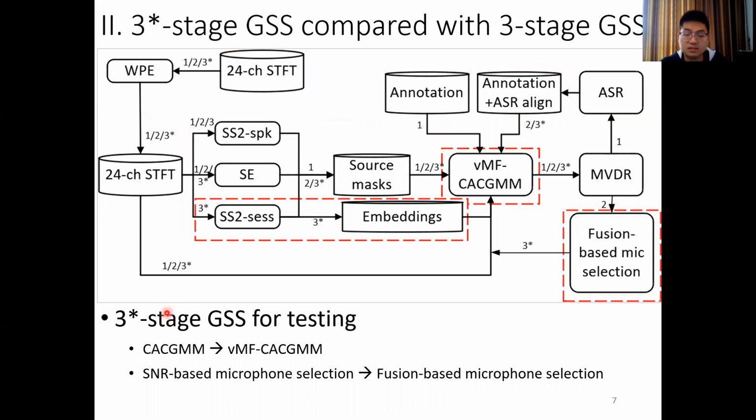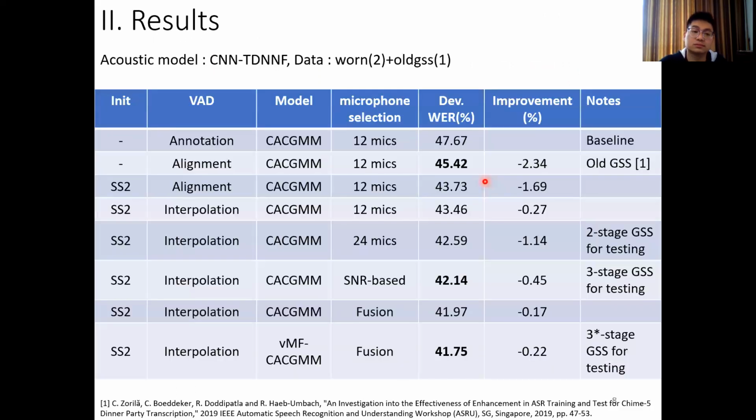The three-star stage GSS differed from the three-stage GSS by using VMF CGMM and the fusion of array selection methods. The embedding of the VMF was generated from the SS2 session model. The results are listed in this table.